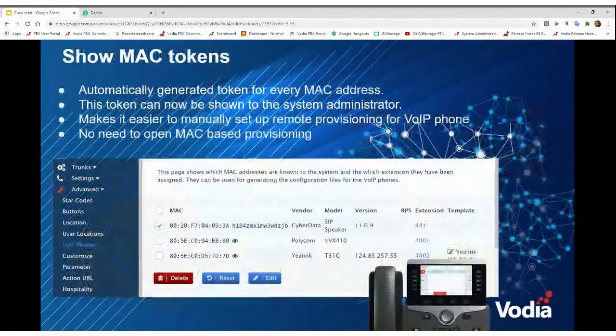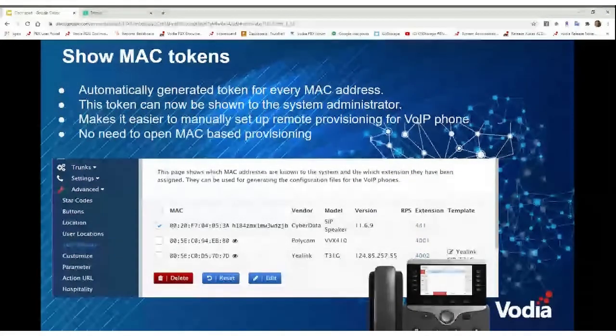Showing the MAC token. The PBX uses an automatically generated token for every MAC address. This token can now be shown to the system administrator. It makes it easier to manually set up remote provisioning for VoIP phones, so the phones can fetch the configuration at any time. What we used to have to do is open up the MAC address for pairing. You don't have to do that anymore. Now these tokens will take care of that.